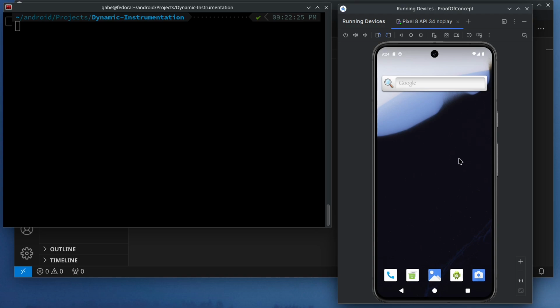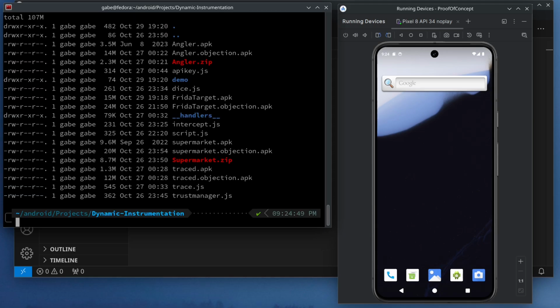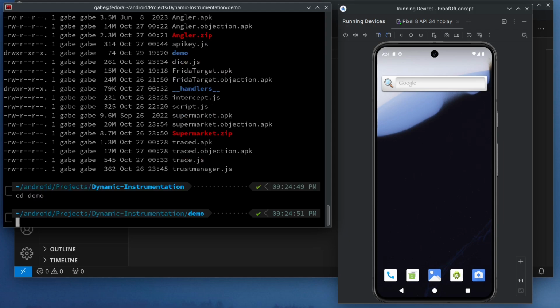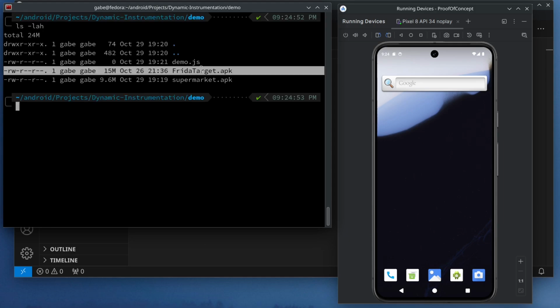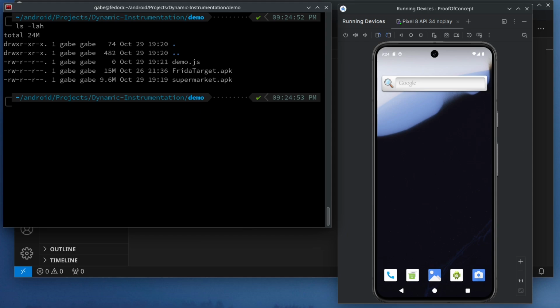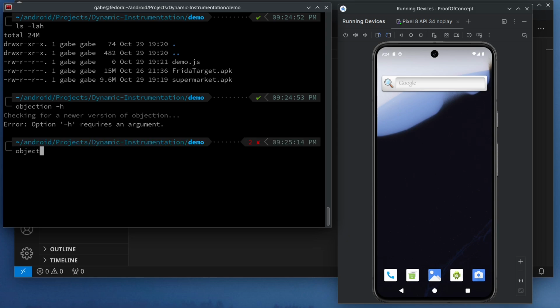And like I mentioned earlier, we're going to be going through the Frida target APK from the hextree.io course. So let me go into my demo folder. You can see that we've already got this Frida target installed. Before we can actually install this on the system, you can do this by dragging and dropping in Android Studio and installing it. But before we actually install it, we want to first patch it with objection.